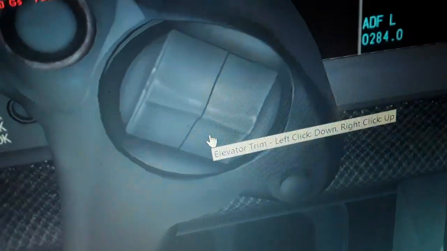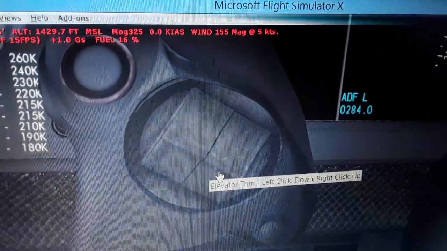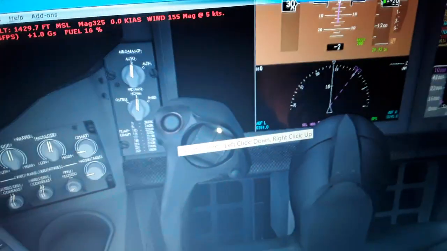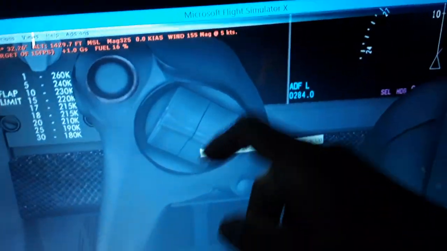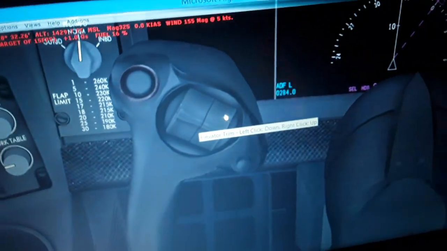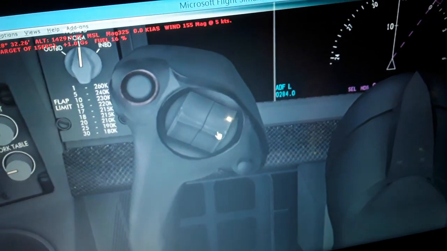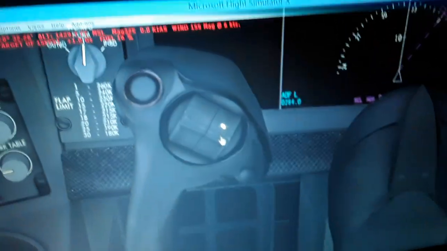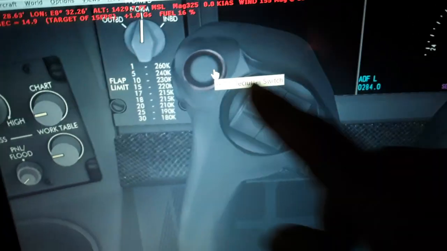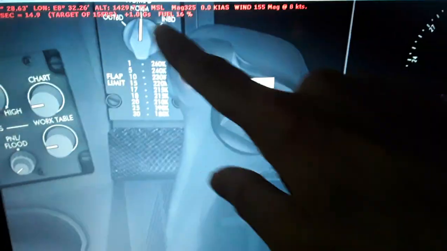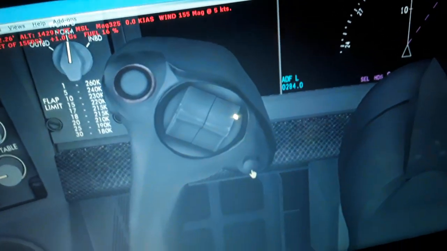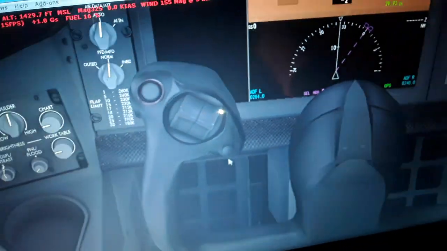You can see the elevator trim switch over here. So this way you trim the elevator to pitch the nose up like this, and this way you trim the elevator to pitch the nose down. You have also the head up declutter switch, the flap limits, not related to that, and the autopilot disconnect over here, so you can see a few more details of the aircraft here.